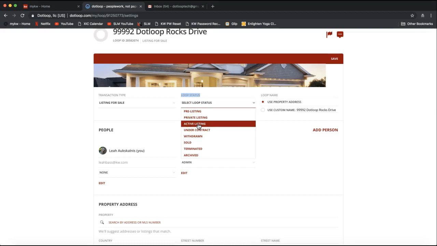But in organizing your Dotloop homepage, just a heads up, selecting sold or archived, there's no deleting anything in the system, so you can't delete a loop, you can't delete a form. So if you ever lose anything, it's there. But you can archive it. So archiving it will hide it from your screen to help you organize it. So just a heads up on that, on archiving. I know that was just a brief synopsis on that. But let's go ahead and select active listing from this dropdown.